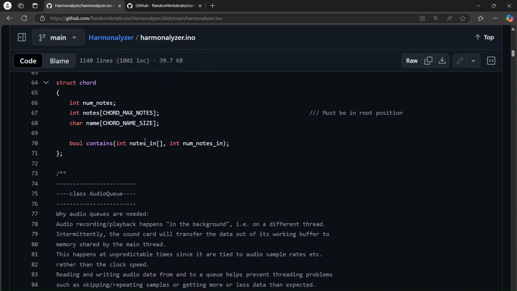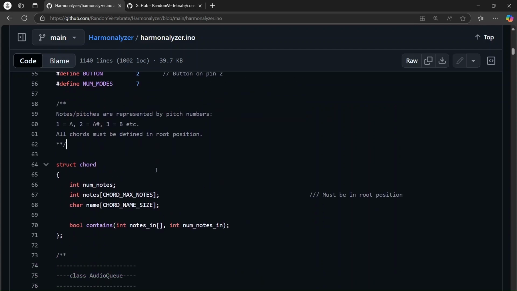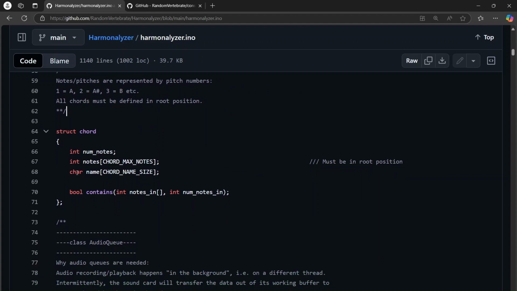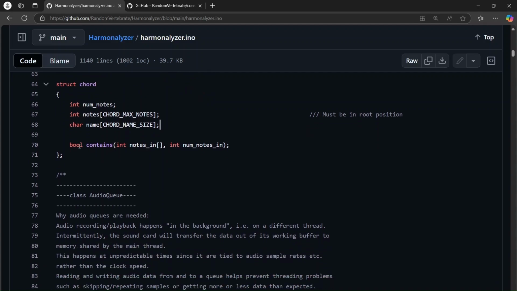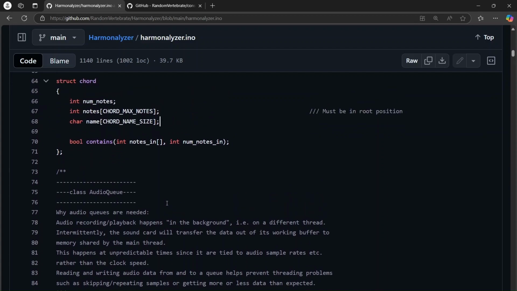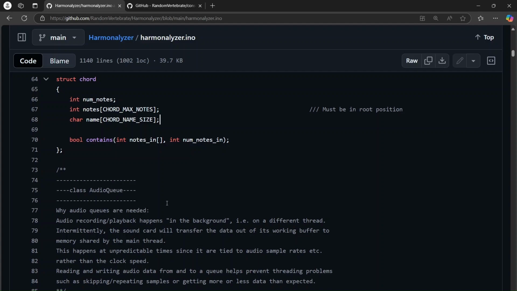So this is how chords are defined. You have the number of notes, and then an actual array where you store these pitch numbers for each chord tone, and then you have a character string for the name of the chord. And then there's a function to check whether a chord contains certain notes, and that's going to be used to actually look up what chord is currently being played.